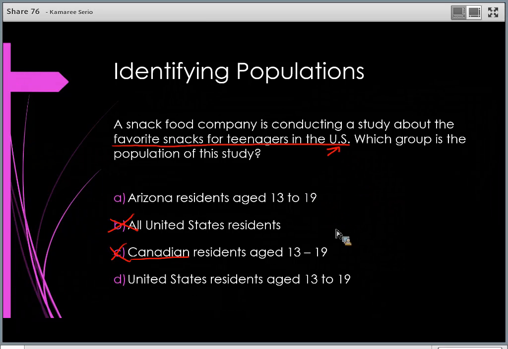The United States. So now I'm left between these two options. This one says Arizona residents, and this one says United States residents. Well, Arizona residents, that's only one state out of all 50, right? But I want to know in the entire US. So that's not the best population either. So the population I want to pick for this one is D, which is United States residents aged 13 to 19, all of the teenagers in the United States.